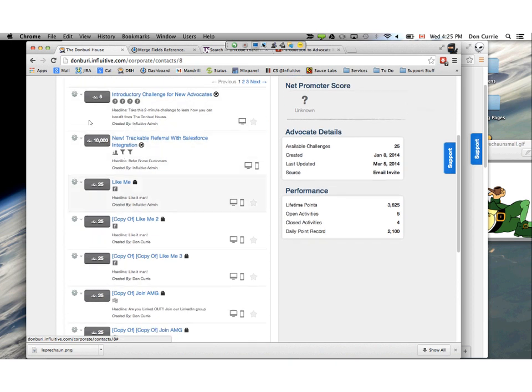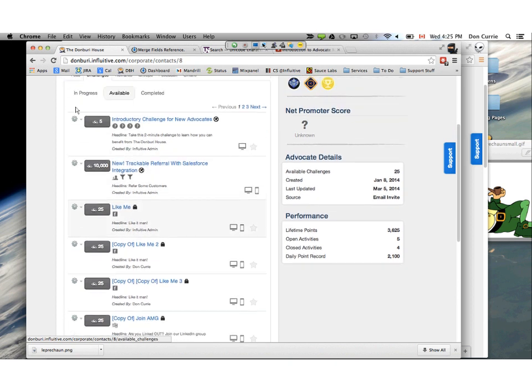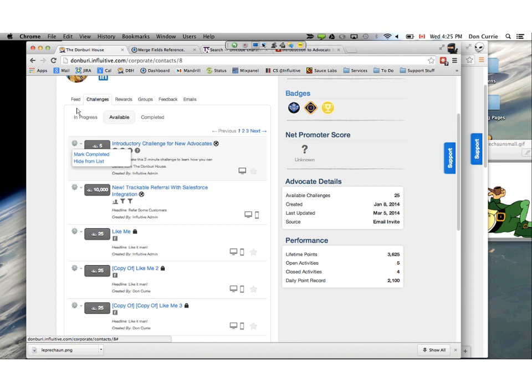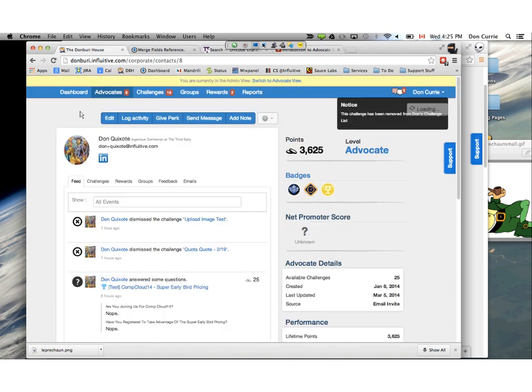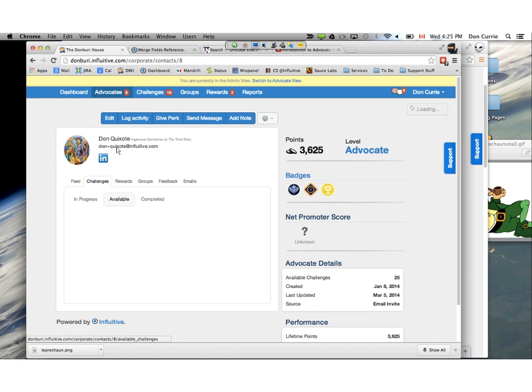Now, if you click on this gear, you can now choose Hide from List. If you click Hide from List, this will do the same thing basically as the excluding feature did. You click Hide from List. And now this challenge will be removed from Don Quixote's list of challenges. So he will never see this. You can do that for any advocate, for any challenge.